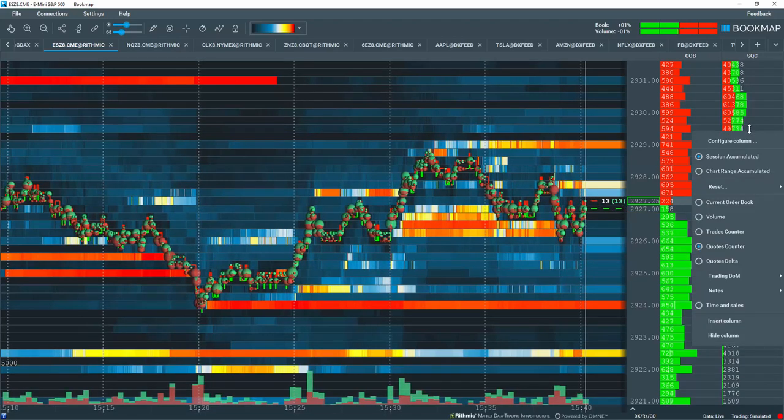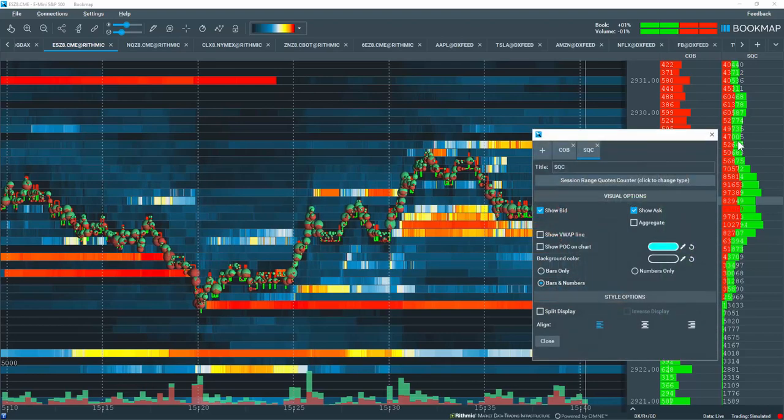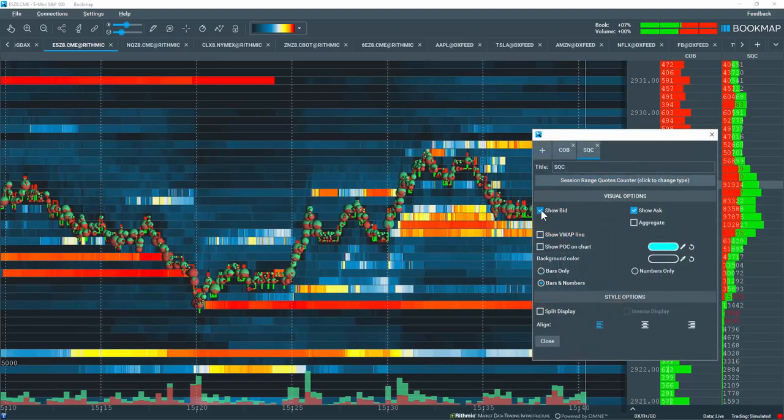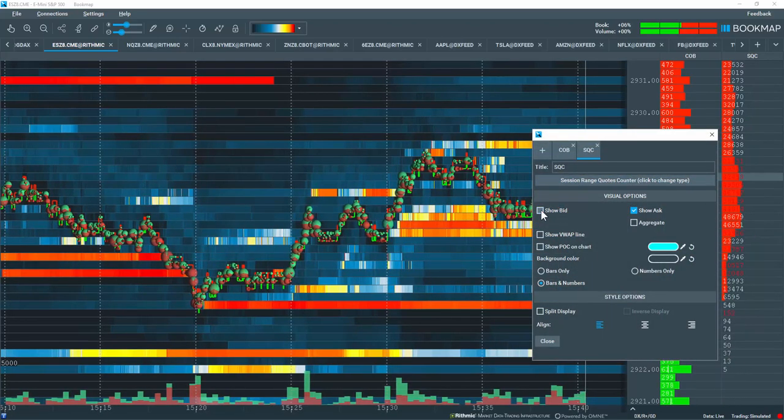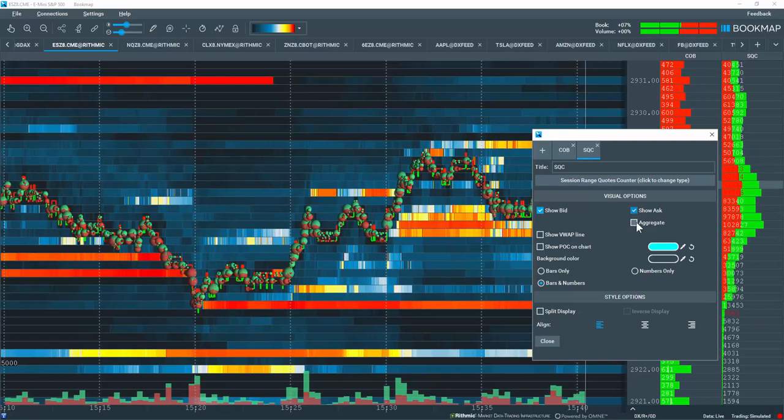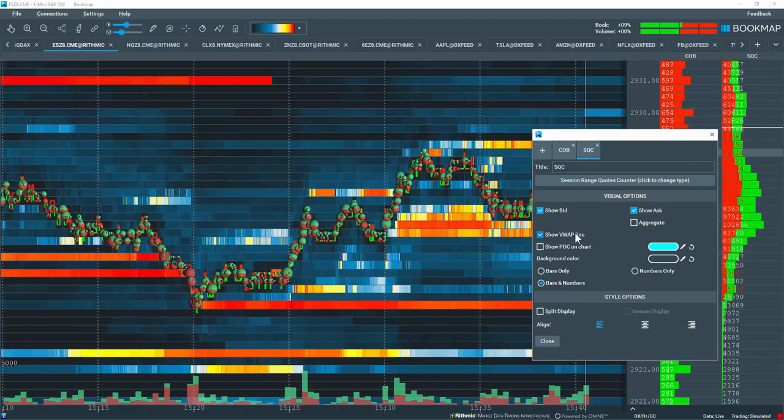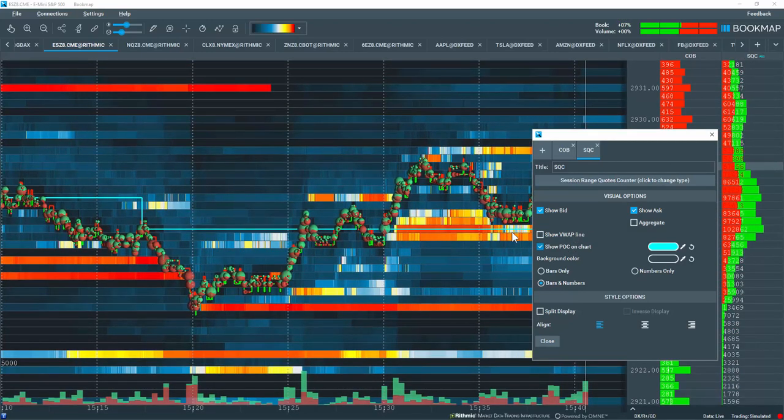Let's right click again and let's go through the configurations. You'll see it's just like the volume and the trades counter. You can show the bid, show the ask. You have the option for aggregate data here. You can show the VWAP, which is this white line, or the point of control, which is this blue line.